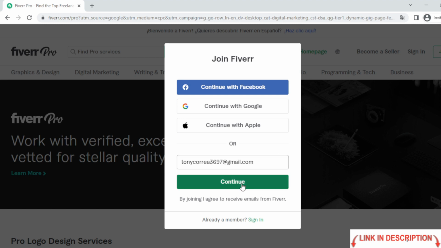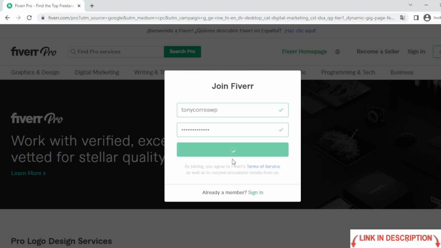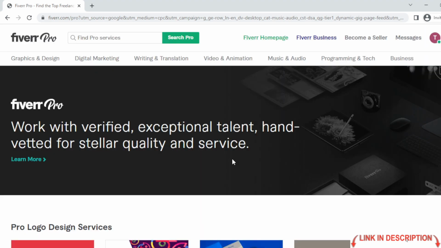You guys are going to type your email, in this case your personal email, and then click to continue. After this you are going to choose a username. My username, I'm going to choose Tony Correa WP, and then I'm going to create a password. I created my username and also my password, and then I'm going to click on join. You do the same, guys, with your personal username and your personal password. Click on join, and then you are ready to go.